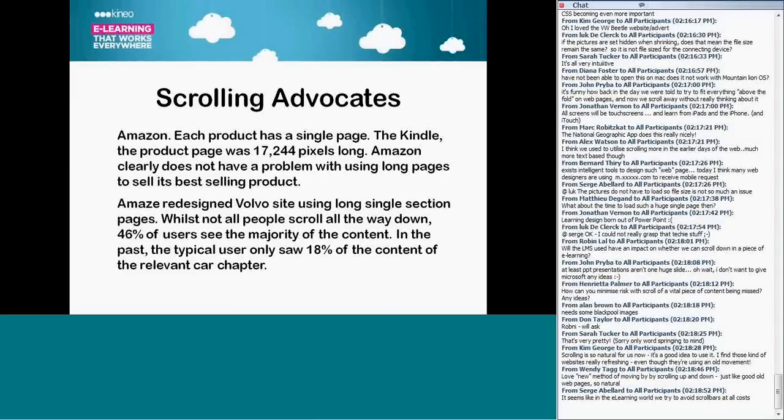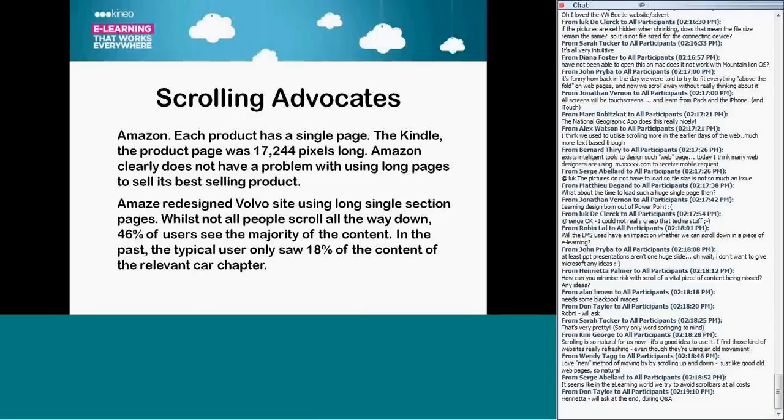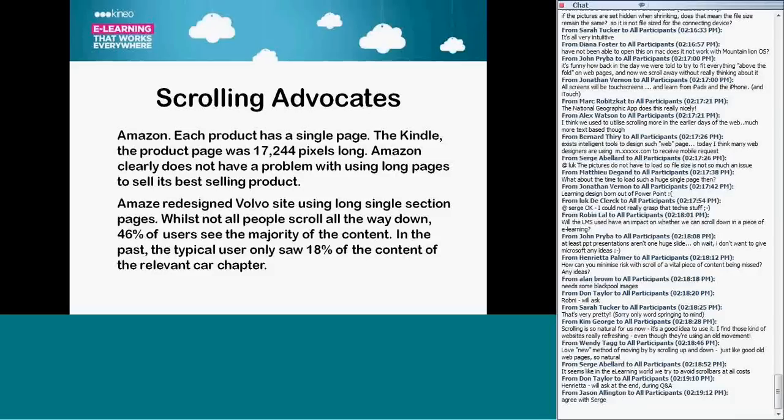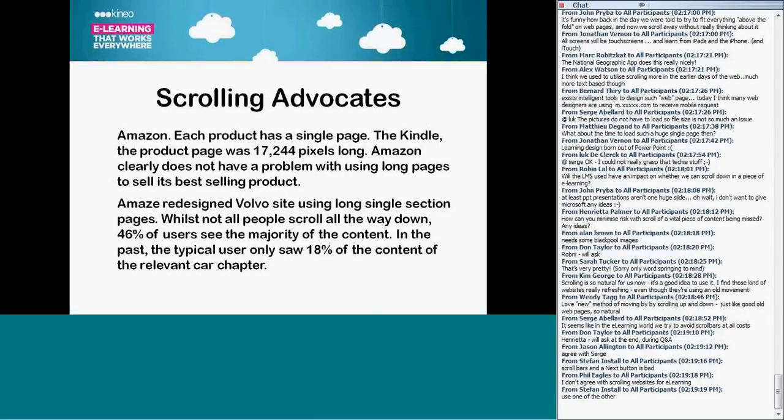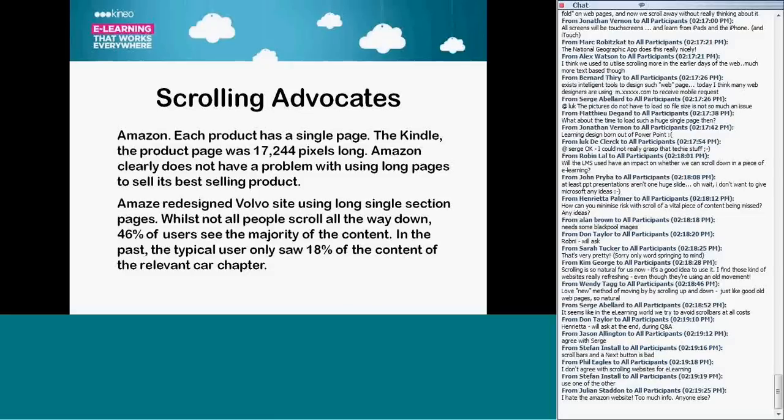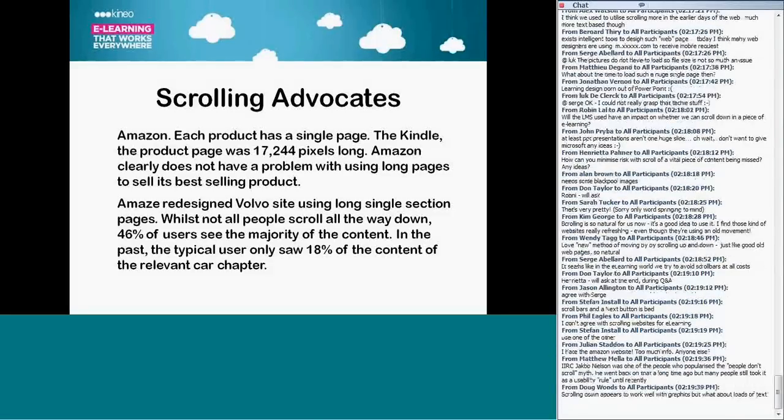A company has recently redesigned the Volvo website using long single-section pages for the different cars. As they did analysis and looked at the stats, not all people scroll all the way down. You track how far someone scrolls down a page, so it's no different than clicking next, where you can see how far people scroll down. So, whilst not all people scrolled down, 46% of people were seeing the majority of the content. When they were clicking to go to the next page in that sequence, like a book, only 18% saw it. So more people were going down just on simple scrolling than clicking next to another page.